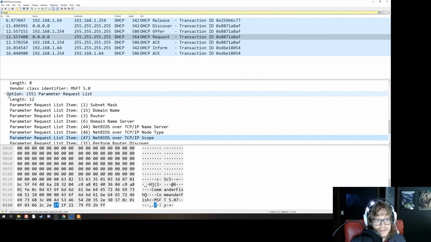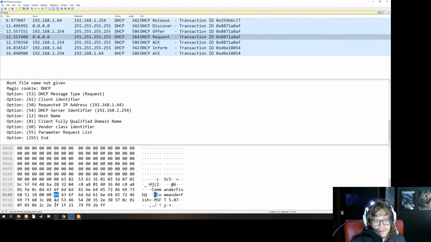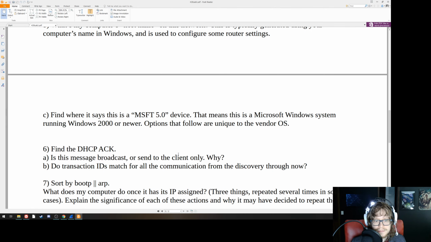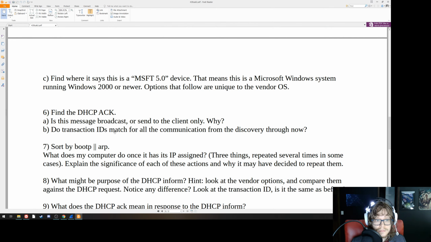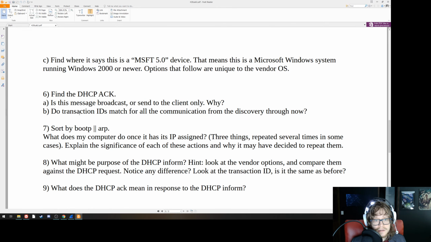So let's see if these get transmitted in the next message. Let's see if those options get sent out again. Find the DHCP ACK. Now, is this broadcast or sent only to the client? So let's think. We sent the request. We were already offered the IP. We sent the request to confirm that we want it. At this point, we should be good to go. At this point, we have an IP address. But the DHCP server has not yet acknowledged that we are good to go. So perhaps we will send it to broadcast again. Let's see.